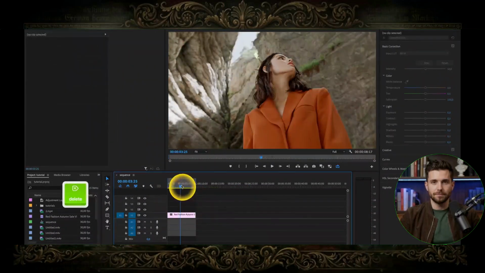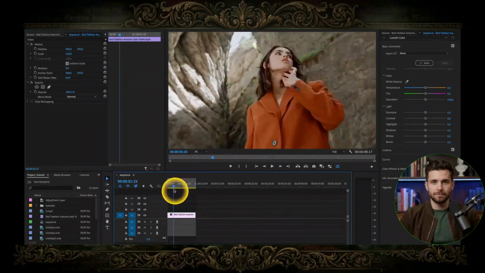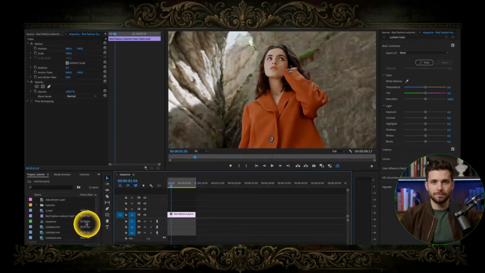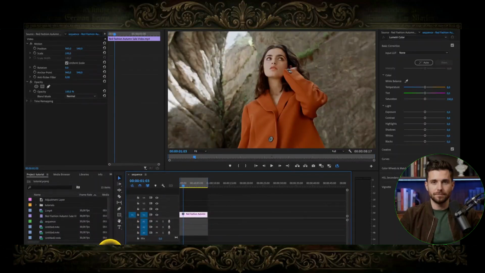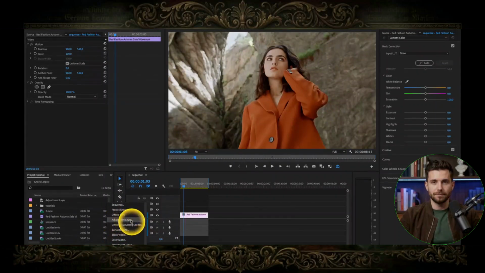If you haven't been utilizing adjustment layers in Premiere Pro, you should definitely start including them in your projects. Now, let me show you the exact steps to create one. First, I will clear my timeline so you can see the process from scratch. To begin, navigate to the project panel.